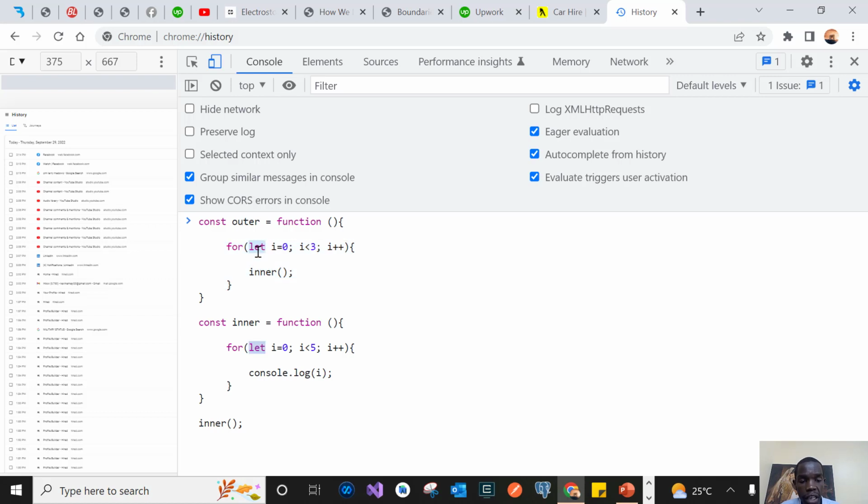In fact, even if your variable is a global variable, it's always good to declare it with a let keyword or a const keyword. So guys, that is what I wanted to share with you. Make sure you always declare your variables while using them. It will save you a lot of errors.